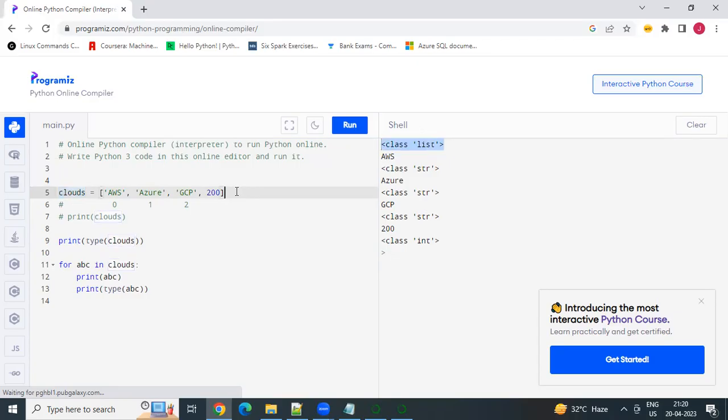It is identifying that because we have used two square brackets. Based on these square brackets, this variable is identified as a list variable. Same way, for its items, we have 200 here, and as this is an integer value, my code is giving me type as integer. If I make this 200.0 and run it, I'll get my class as float, because it intelligently identifies that this is a floating point number.